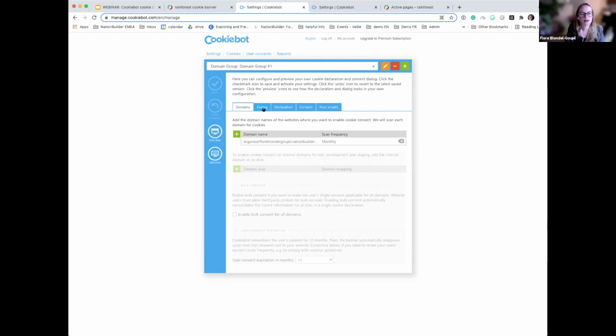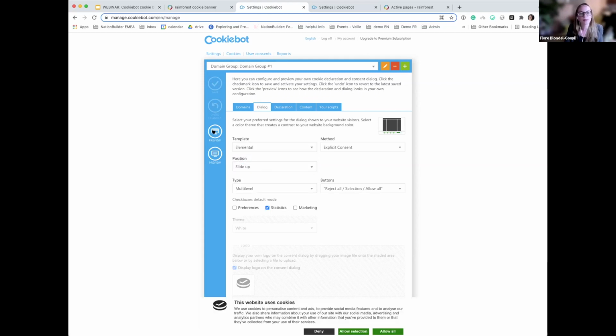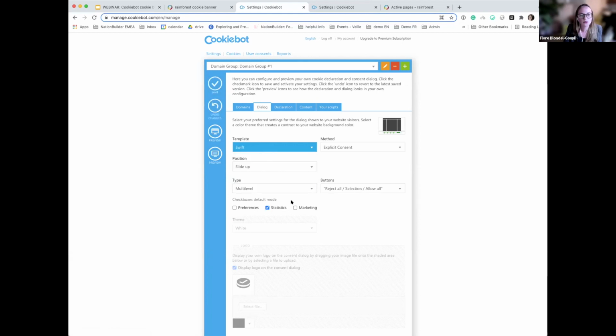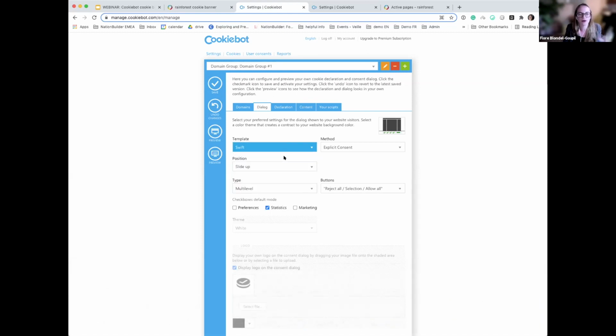And so the next thing I'll be able to do is go to the dialogue section. And so in here, I'll be able to customize the look and feel of my banner. So you can see that it's using a template that's called Elemental. So if I preview my banner, you can see what it looks like. If I was to change this and select Swift, for example, it would have a different look. So you can decide which one you want. You can also have a custom one, which, if you're familiar with CSS and code in general, you might be able to set up.